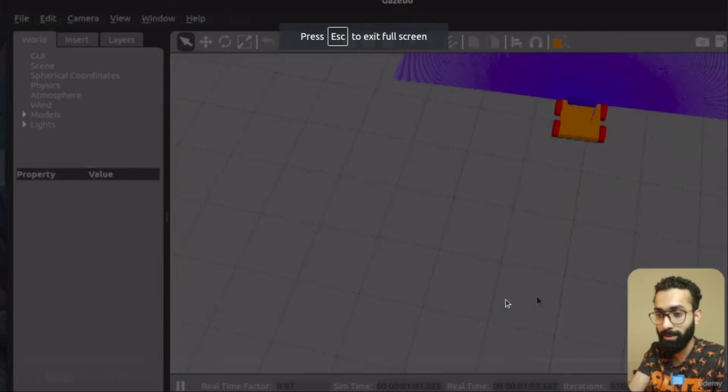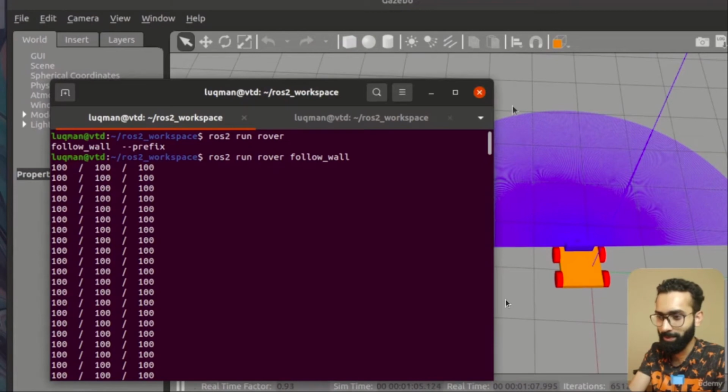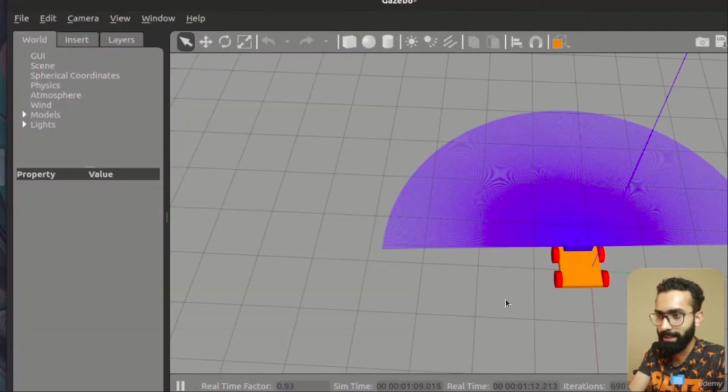Let's take a look how it actually works. So I'm going to bring it side by side and let's bring it here. I'm arranging.